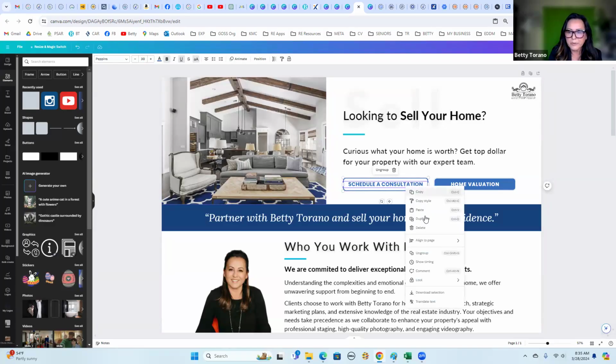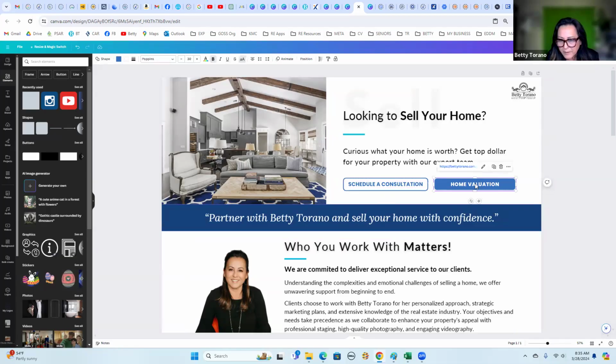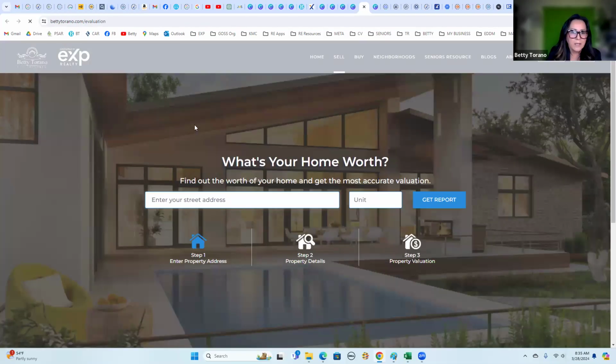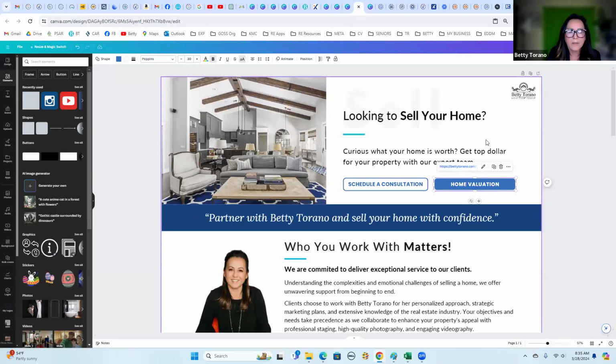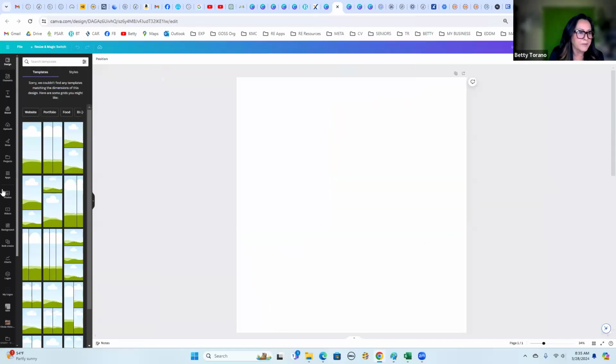I'll show you how to do the buttons. Like this button, it's going to take them to my What's My Home Worth page. Each button has a link, and it takes them to a landing page to capture leads. So let's go back to my blank screen.